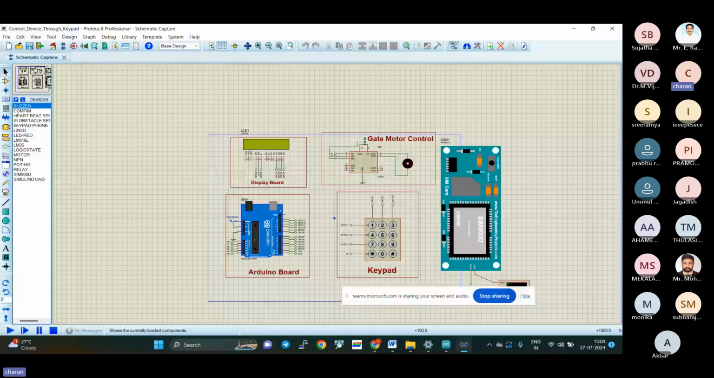In this Proteus simulation, we are using the Arduino, the Arduino UNO, and the keypad. The keypad represents a secure password. When you enter the correct password, it should open the doors of your house or any lockers. And also, if any person wants to unlock your lock and types a wrong password, three times or even one time, it will directly send a message using the GSM.